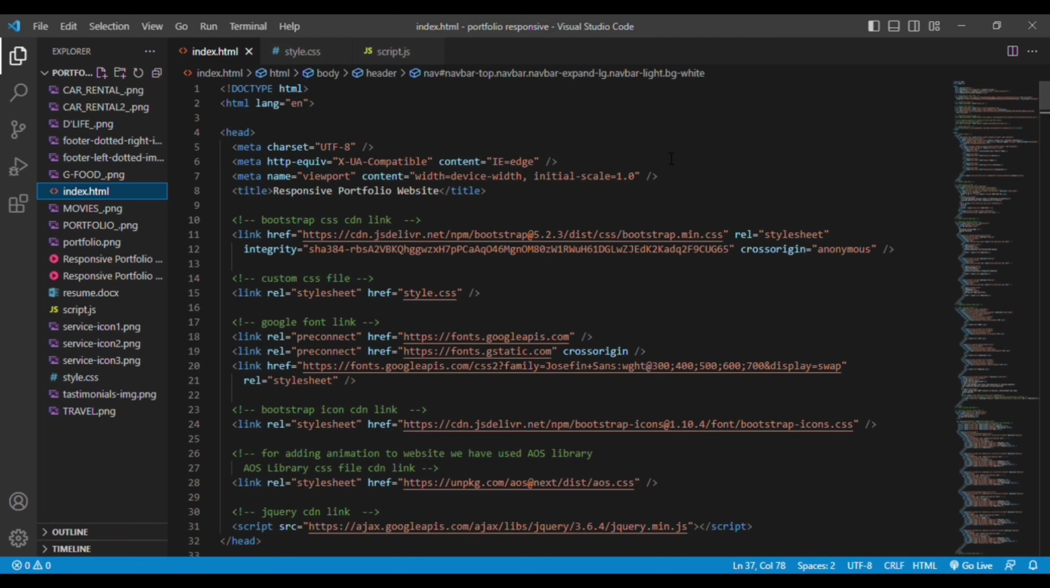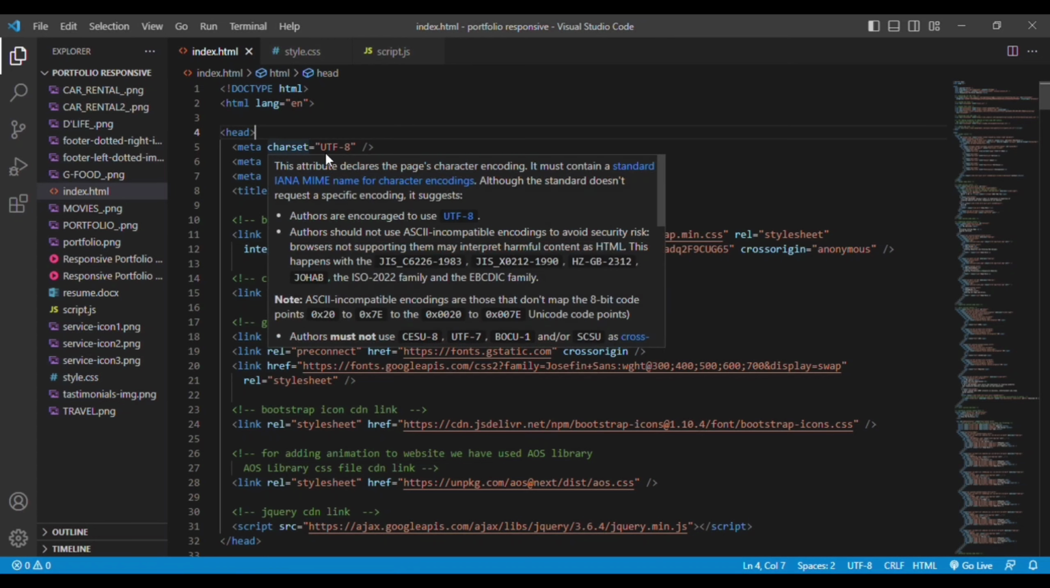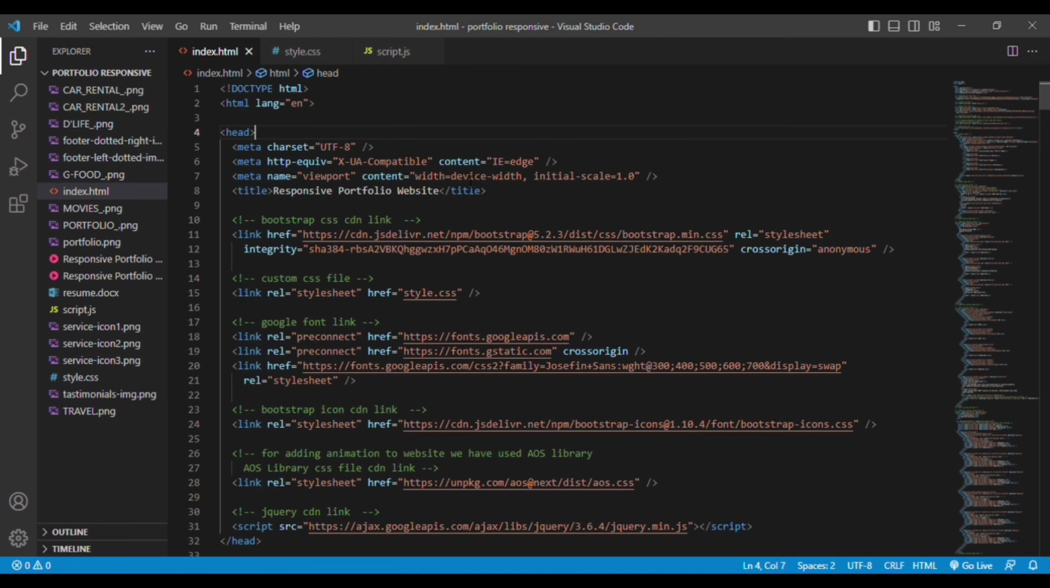Hello everyone. Now I will be explaining the code line by line. So we are in the index.html file. You can see in the head section we have added the meta tags for SEO. Then we have the title tag to add the title of the website, that is responsive portfolio website, which will only show on the top bar of the tab in Chrome or Firefox.